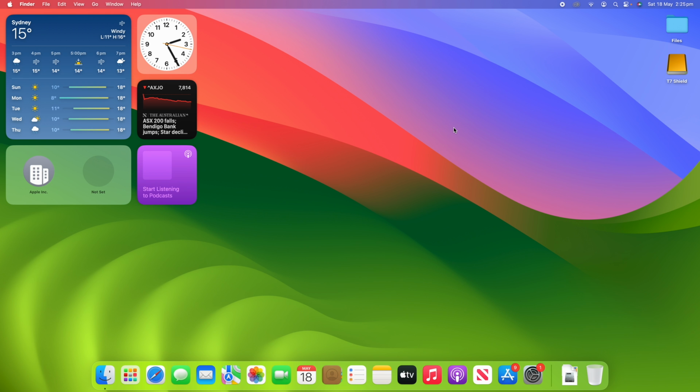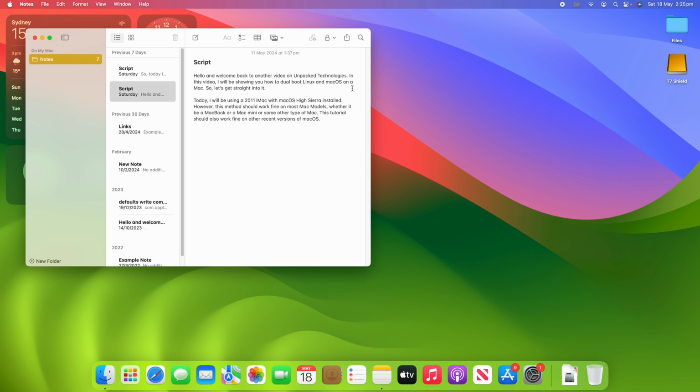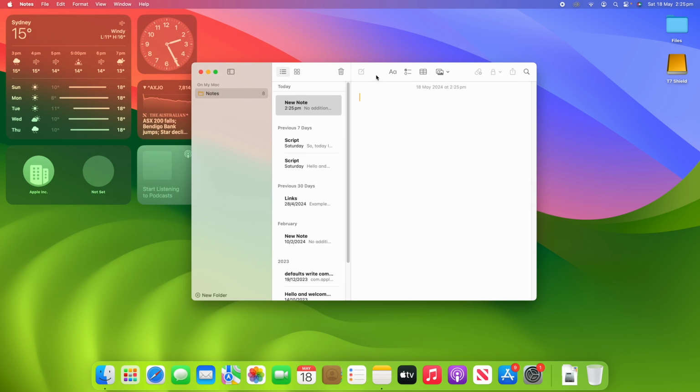Alright, so inline text predictions was a feature that was introduced with macOS Sonoma and is really helpful in the fact that you can just be typing, for example, and then as you're typing, it predicts what you might want to say. So as I'm writing hello and welcome, it thinks I want to write welcome, which is actually correct, and then I can click tab and it will insert that there. It's a really helpful tool.